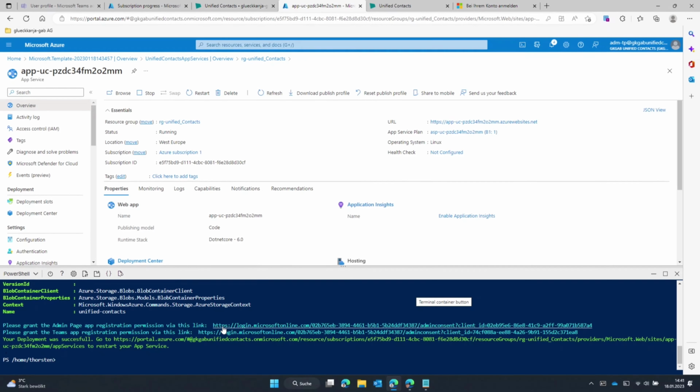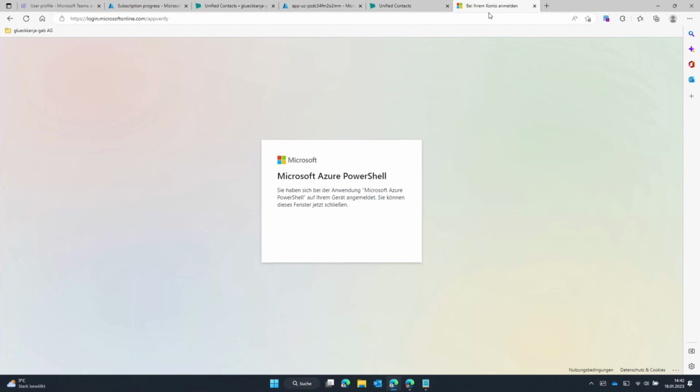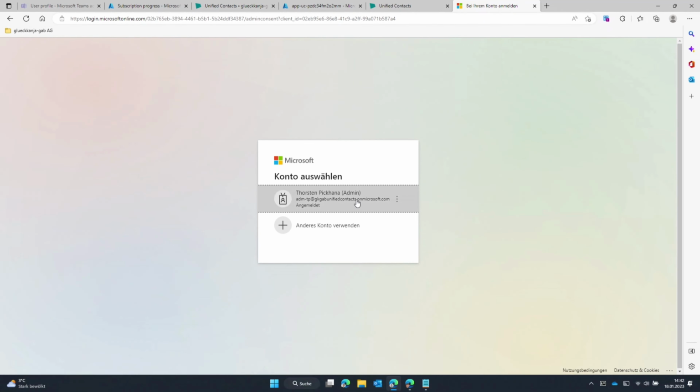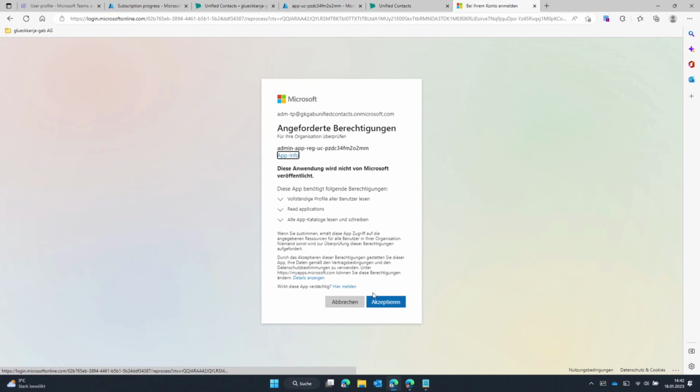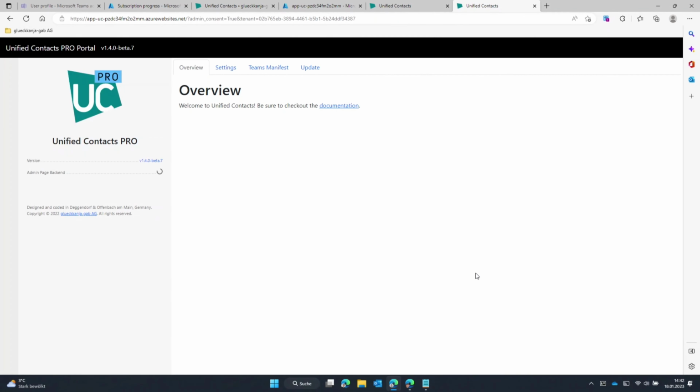And therefore we have two links provided here in the PowerShell. I will take the first one. Open it. Same story, we need a global administrator. We have an overview of the granted permissions. Go on, accept. And then we already have the Unified Contacts Pro admin page.